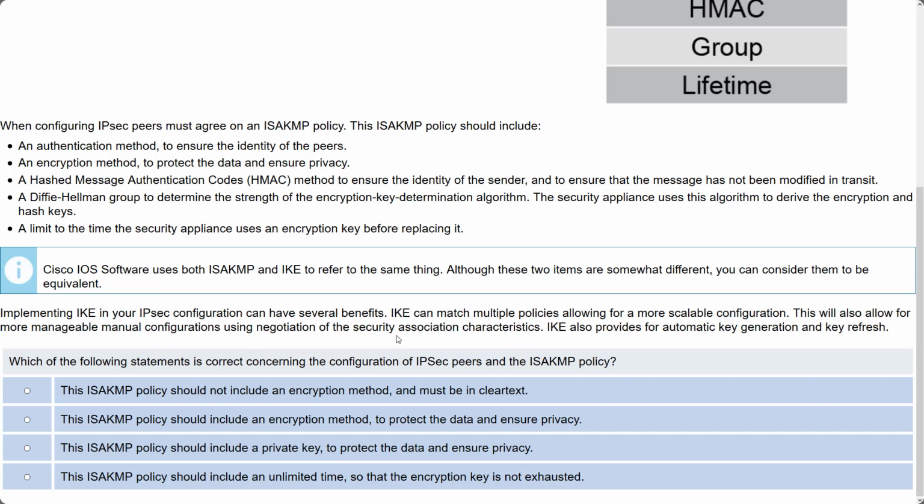IKE can match multiple policies, which allows for a scalable configuration, meaning that you could have different policies that apply to different peers and so on.